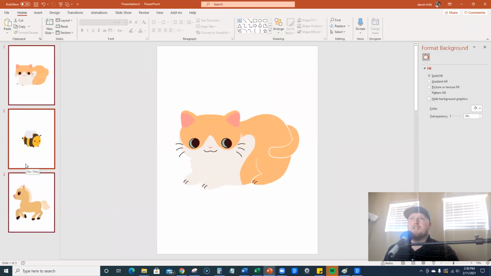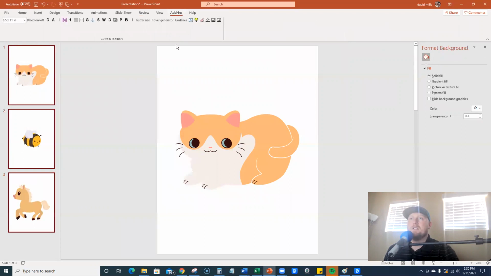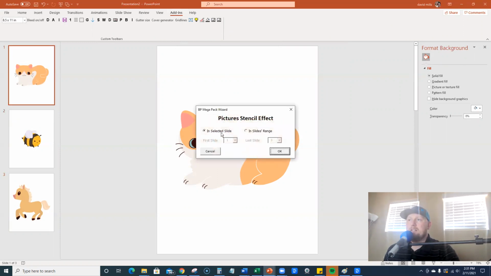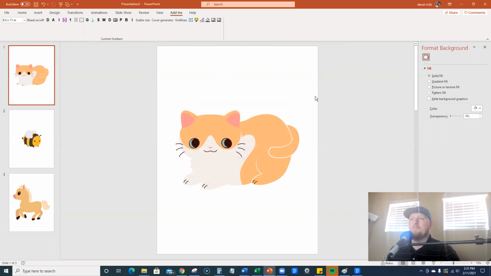Now what we can do is go ahead, and I'm not sure if you have to select all the slides, but I'm going to select the slides. I'm going to push add-ins. We're going to go to the very end where it says all pictures stencil effect, and then push yes. Then it's going to be in selected slide, in slides range 1 to 3, because there are 3 slides, but if you only wanted a couple of them done, you can fine tune it. You can push OK. Now watch what happens.